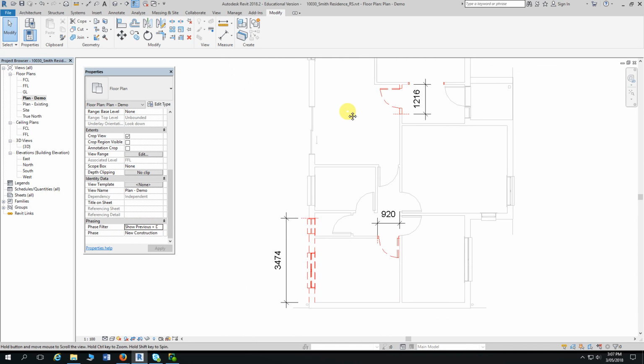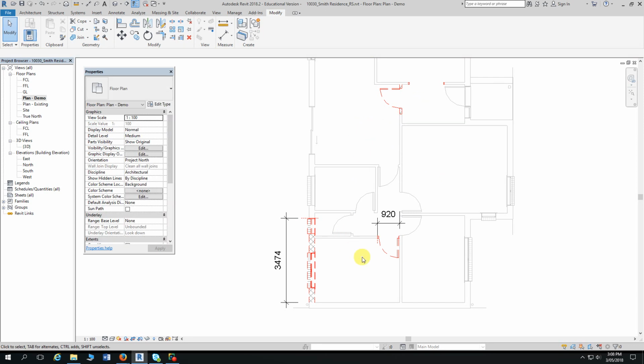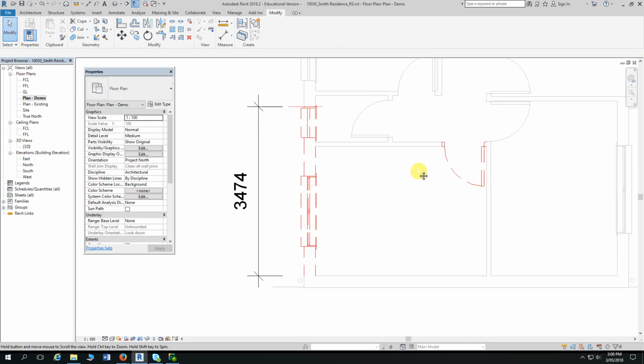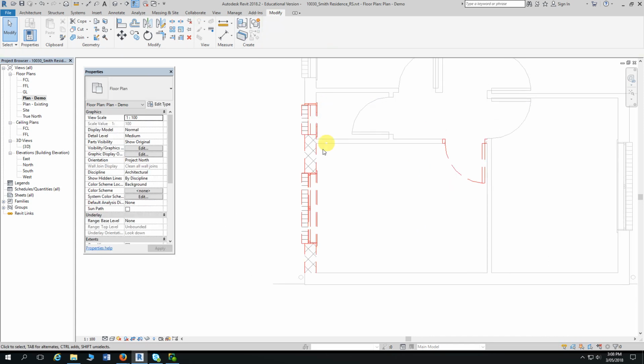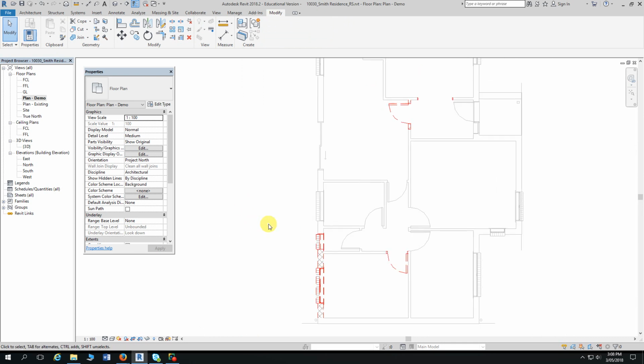Now, even before you demolish those walls, or even afterwards, you can simply select the reference planes and delete them, which will delete the dimensions. So you don't need the reference planes or the dimensions.